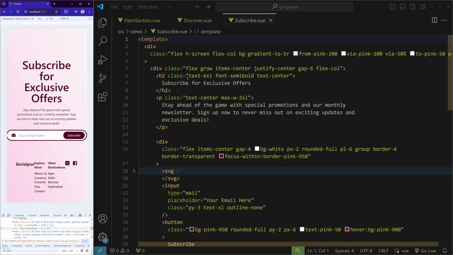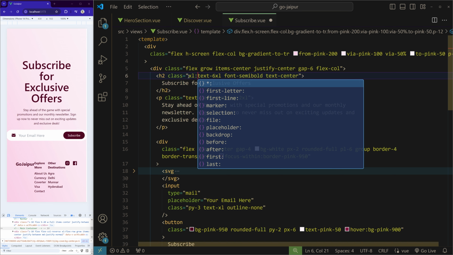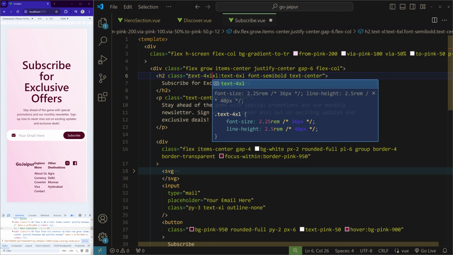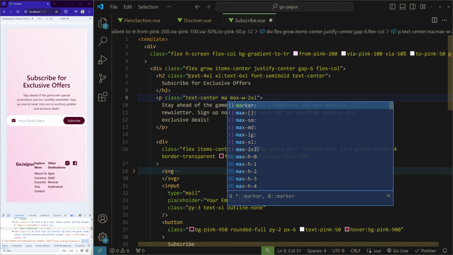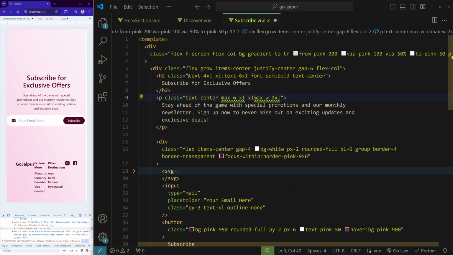So let's start with the subscribe text. We want this 6xl to be on big screens, and on small screens I just want 4xl, and we'll see if the text can occupy a bit more or less space and if it looks good. So max width xl, and on extra large screens 2xl.